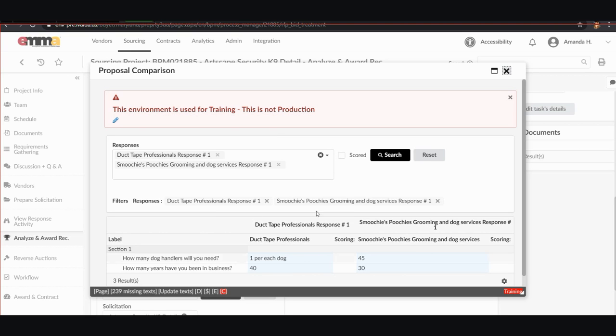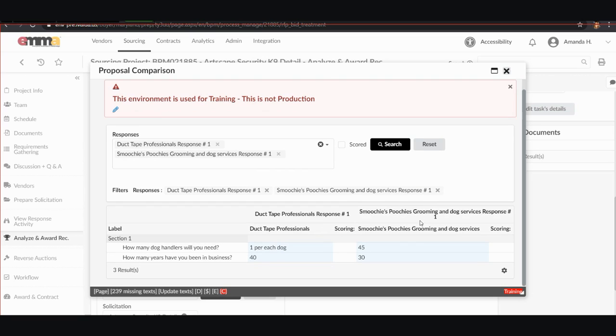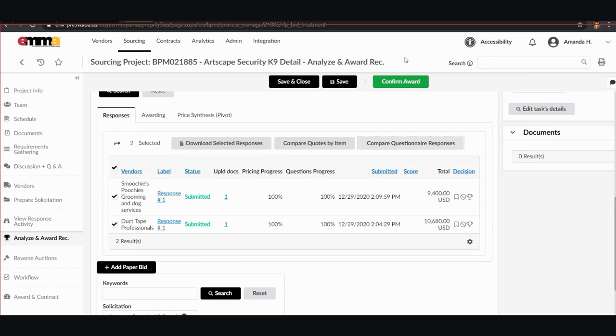But you can see here the question, how many dog handlers will you need? And Duct Tape Professional said 1 per each dog. Smoochies Poochies just said 45. And then how many years have you been in business? And Duct Tape has been in business for 40 and Smoochies for 30. So this just gives you the ability to see and compare these items directly. And you can get out of it by clicking the X in that top corner.